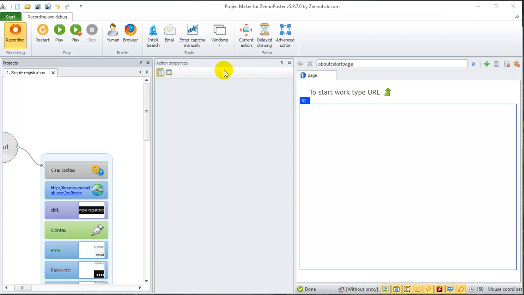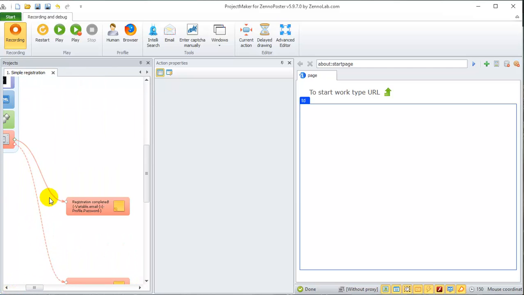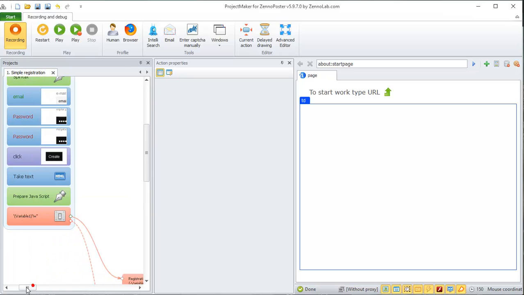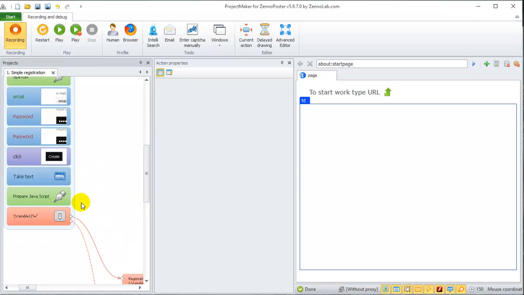Here is how it looks. It has several main parts. The first one is the browser. Here it is. The next one is the project model, where you can see blocks which are connected to each other in a group or via arrows. You can see that each action can have two exits: the success one, and the red one is fail.